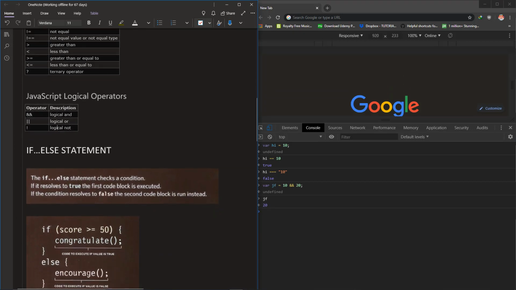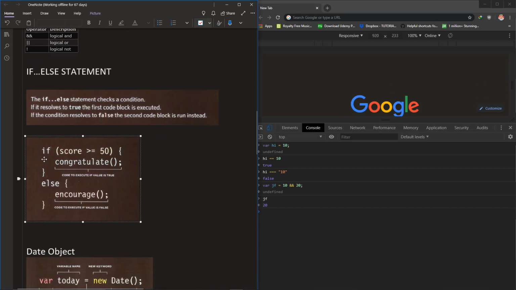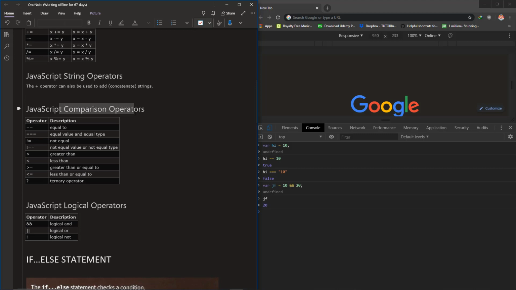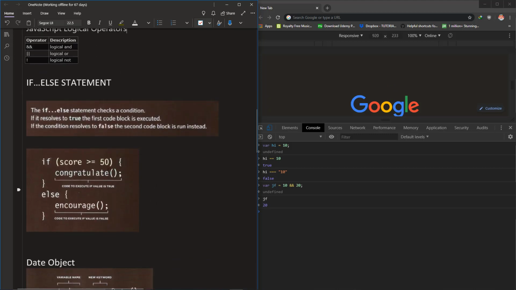Now let's look at the if-else statement. The if-else statement checks a condition if it is true or false. If the condition resolves to false, the second code block runs instead. So this is the syntax. So we say if score is greater than or equal to 50. Remember, greater than or equal to is the comparison operator. Then say condition congratulate. Congratulate is a function. Don't worry, we'll get to that. So you're saying else encourage, which is also a function.